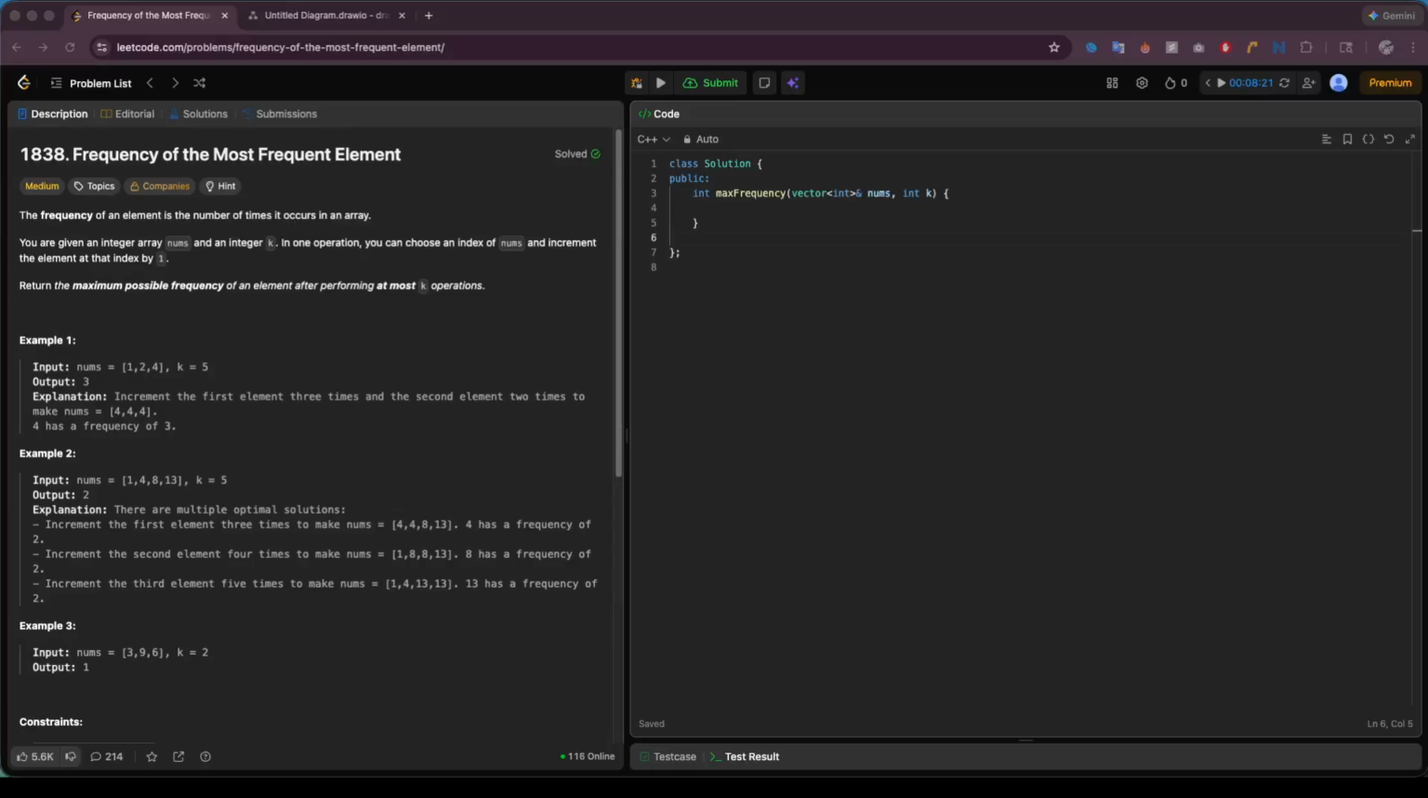Hello everyone. Today we're going to solve the frequency of the most frequent element problem. This problem basically gives us an array and k operations, and in each operation we can choose a number and increase it by one. Finally we need to return the maximum possible frequency of an element after performing at most k increments.